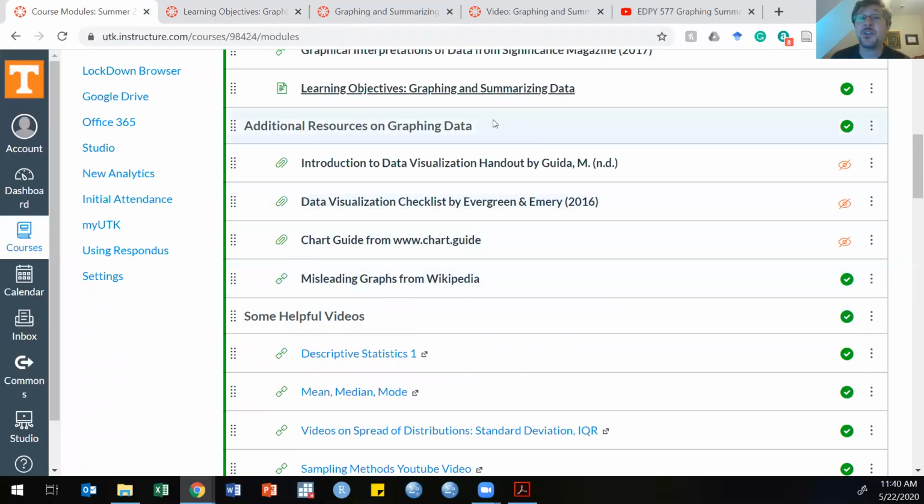I've also have some other really cool information just on graphing data in particular. This Evergreen and Emory document on visualizing data is a nice little checklist you can go through. It tells you some good do's and don'ts about graphing data. I really like this chart guide here.